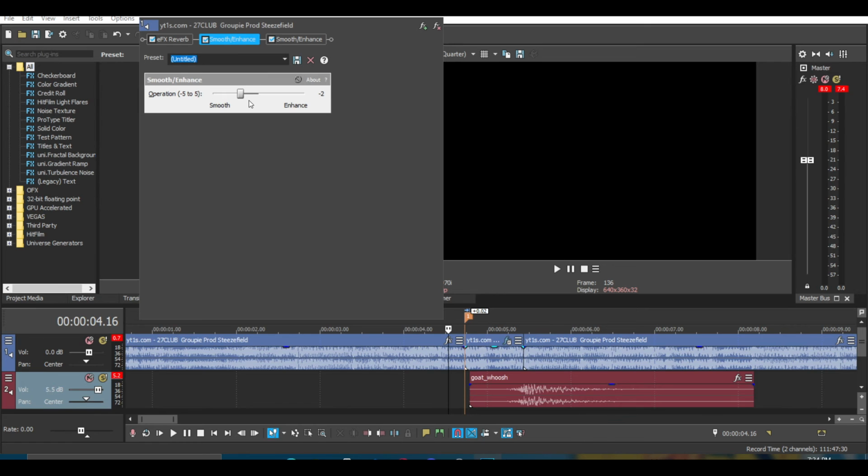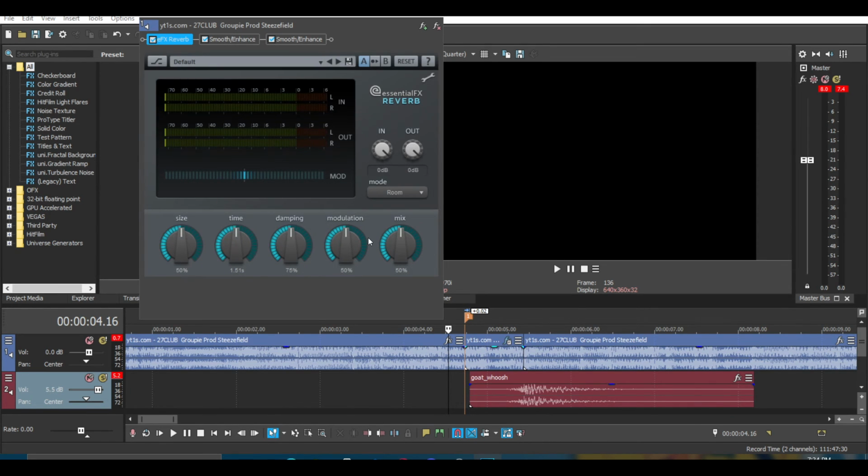So going into reverb, modulation is kind of like how much reverb you want. Of course, the dampening is like the wet and the dry, and the time is how much you want it to echo. I don't know much about it, but this is all I know for it so far. And of course, size is just basically the room size, how much echo is produced.